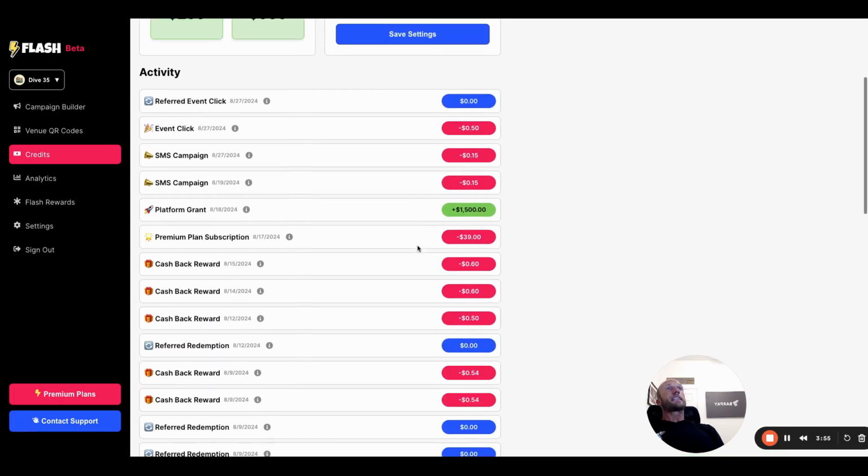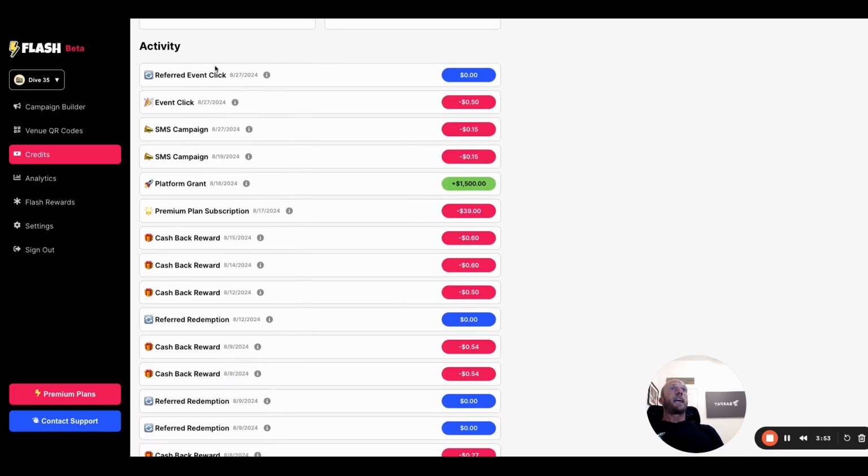The next thing that you'll notice is the activity. For the sake of this video, we're not going to worry about cashback rewards or any of the cashback stuff because that has to do with Flash rewards, which we'll talk about in a different video. But let's look at the first one here. Referred event click, $0, it's blue.